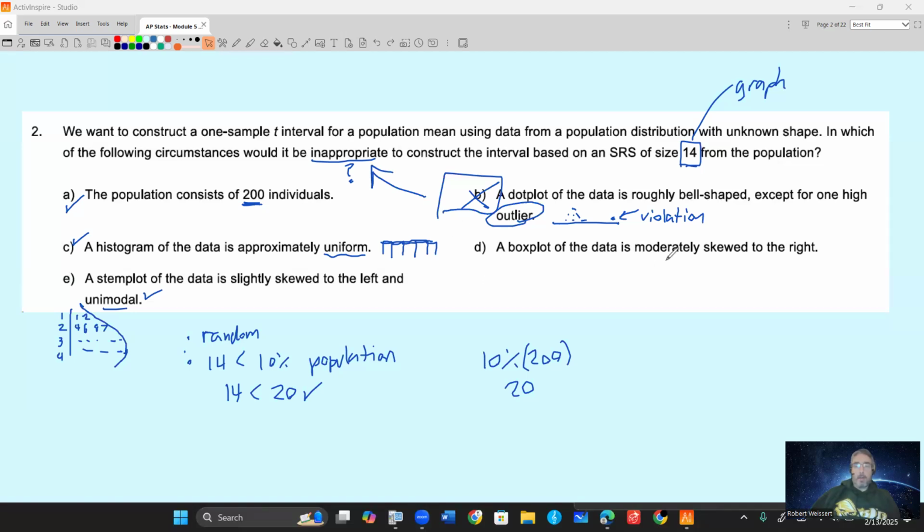Letter D, a box plot of the data is moderately skewed to the right. Again, you can have a box plot that's skewed. So in this case here, if it's skewed to the right a little bit, that's okay. We just don't want to have outliers. So option B is going to be your answer.